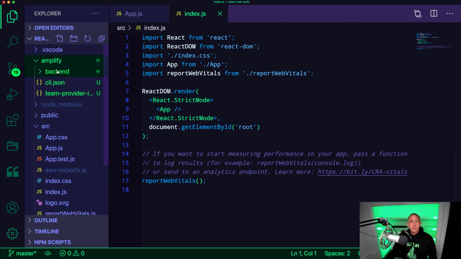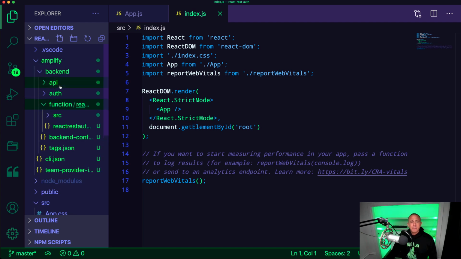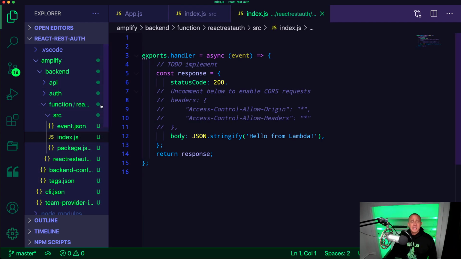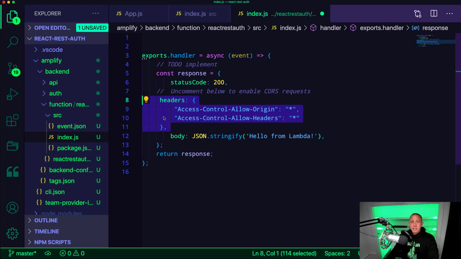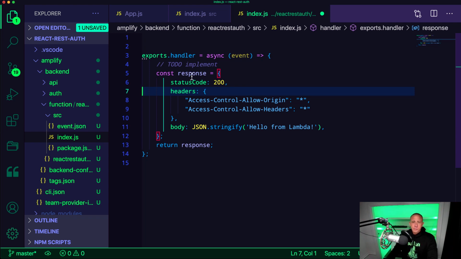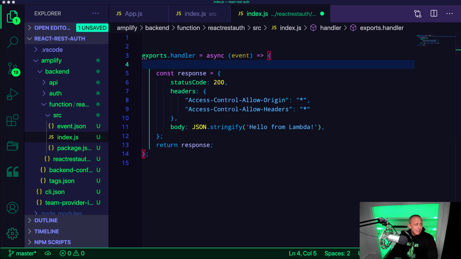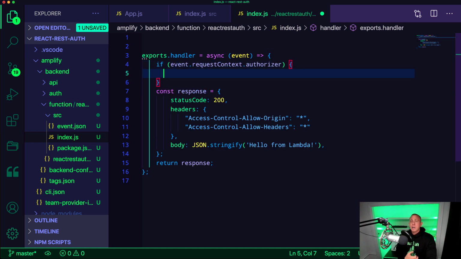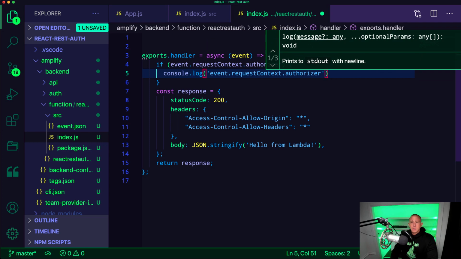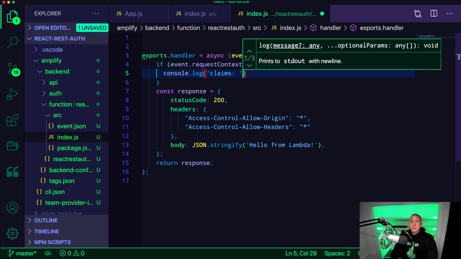To do that, I can go into the function code itself, amplify/backend/function and the src/index. The first thing I'll do is uncomment the headers, because we want to enable CORS. And then the next thing we need is the event.requestContext. So I might say if event.requestContext.authorizer, we want to check if this authorizer is there. And if it is, we're going to log out the claims, which is basically the user information.